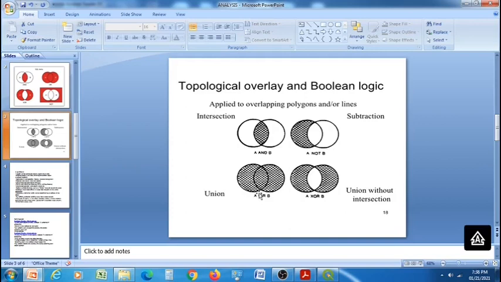Okay, in the union what is happening, all are included, and this intersection part is also given as a separate layer. Now these 2 input layers have been divided into 3 layers. In the symmetrical difference both are retained but without the intersection area. The intersection area is left out, but the rest of the areas are retained. That is union without intersection. Both the input layers are retained, but the overlapping area is left out. That's why it is called union without intersection, symmetrical difference.